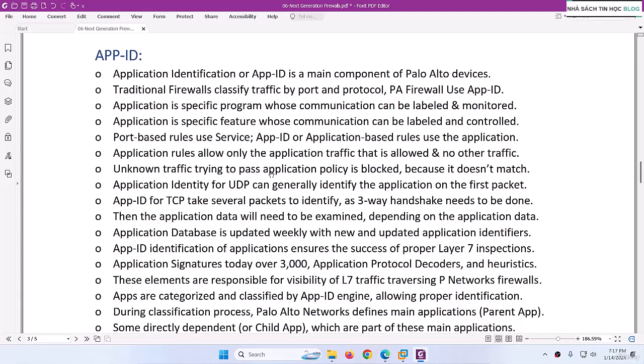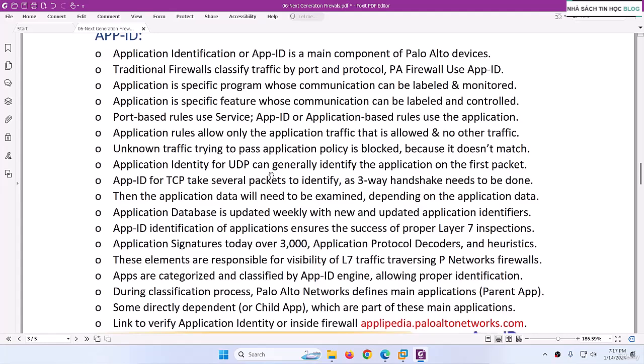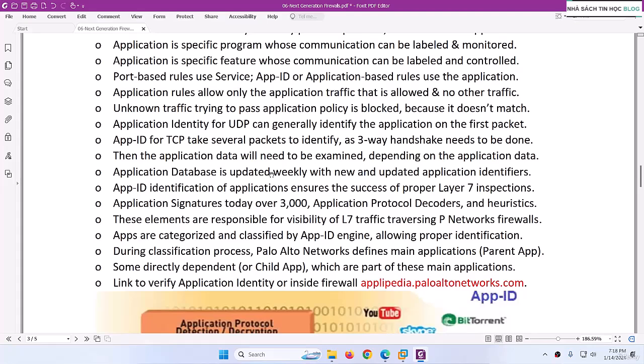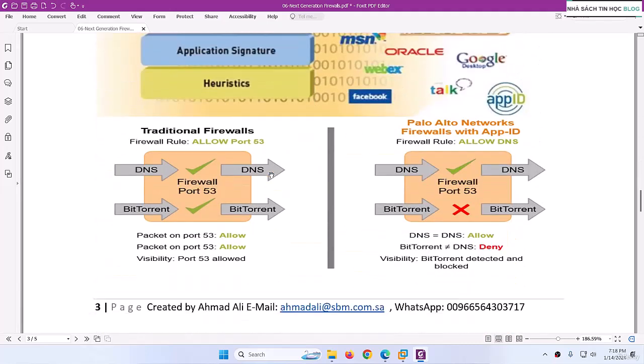So App ID is the main component of the next generation firewall, and I'll give an example. They will check the application inside, they will decode it, they will use different techniques to identify whether the packet inside is chat, Facebook contents, Facebook videos, Facebook audio, Facebook posting, or maybe it's the main Facebook website. So you can use application identification.